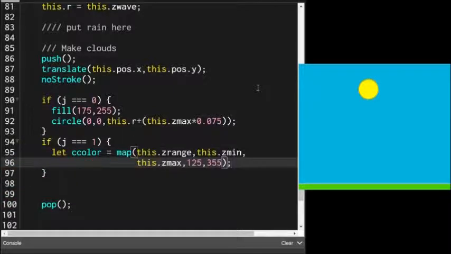So my color range is going from 125 to 355. And you're like, well, there is no 355 color. Okay, yeah, you're right. If it is over 255, it's going to automatically assume 255. So basically all I'm doing is making 100 assumptions that this cloud's going to be white. And then the lowest color it's going to be is 125. That'll be like the darkest gray it will get.